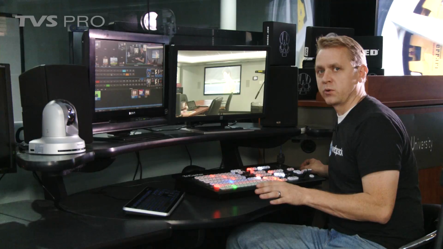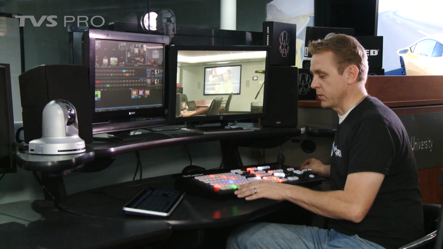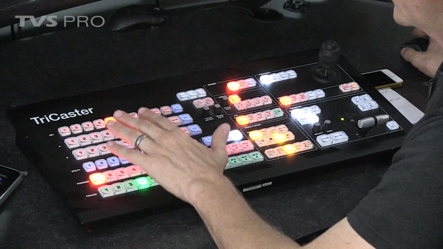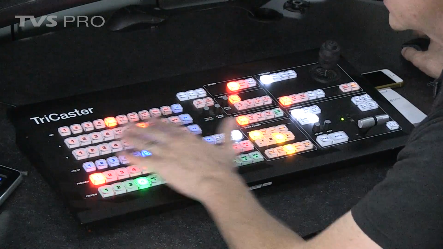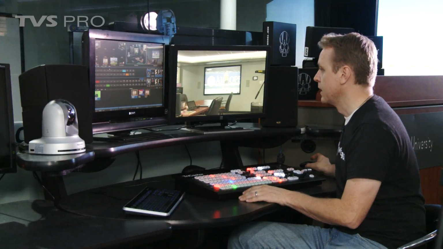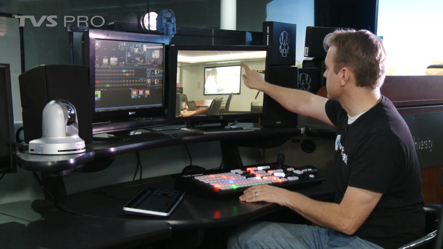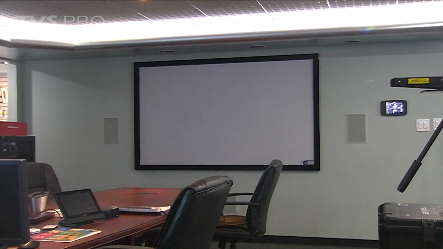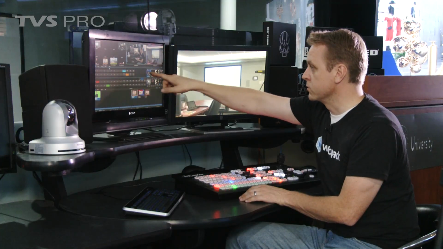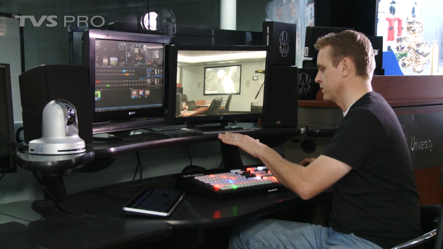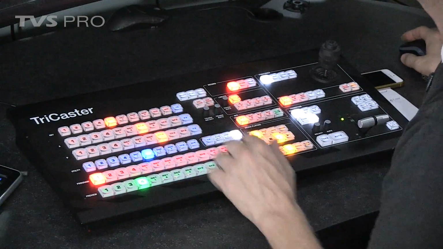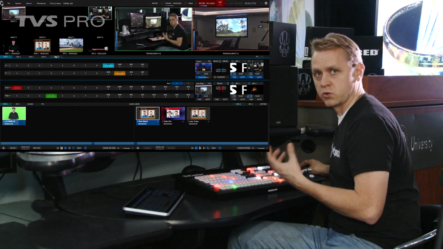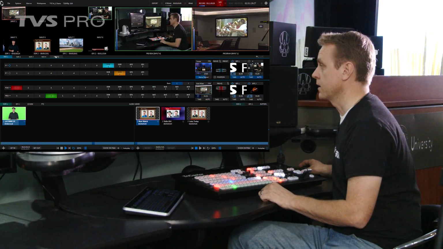So just a quick overview of all of our surfaces that we're working with here. We have a keyboard. We have the Tricaster 460 control surface. I have a mouse. And then we have two monitors up here. This is showing my program. So this is if I'm live, this is what's going out to the world. And then I have my MultiView screen, which mimics the Tricaster control surface down here, but it also has additional controls and settings menus that we can get into.